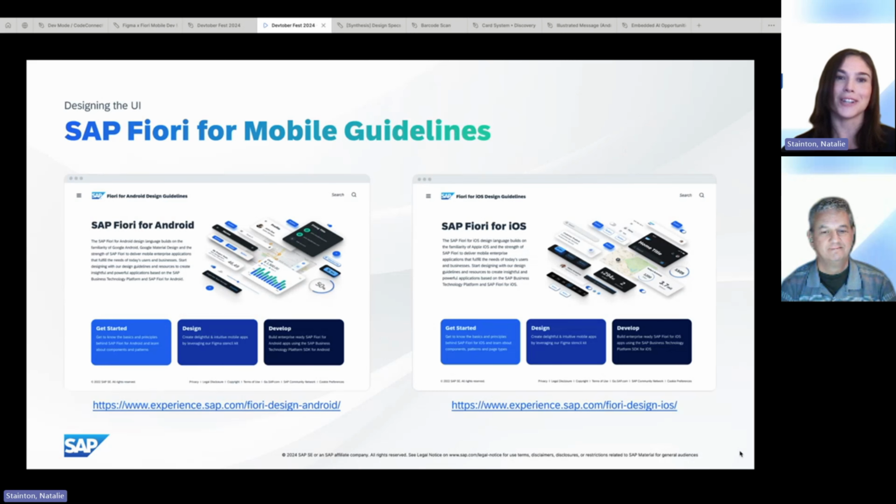So you can go to www.experience.sap.com, Fiori-design, and depending on your operating system, you can do Android for Android, of course, iOS for iOS. Very straightforward. So you can learn a lot more about our design system. You can look at different floor plans, components, our theming, our colors, fonts, whatnot. So it's a really good place to get familiarized and explore a little bit before you go into Figma and start designing.